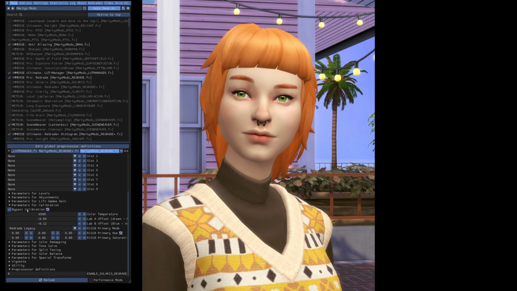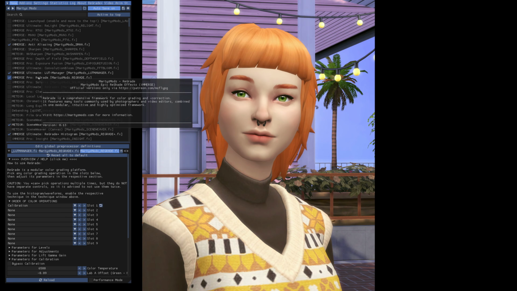And I can press bypass calibration here just to see the difference, and it's very subtle, but it just takes away a little bit of the warmer colour that was there to begin with, just to give me a more neutral base to start with. So that is ReGrade.